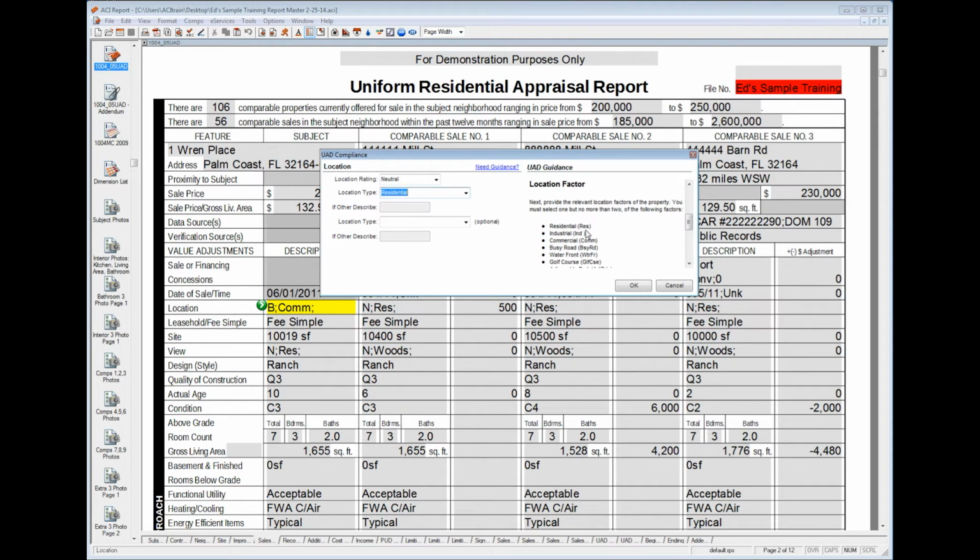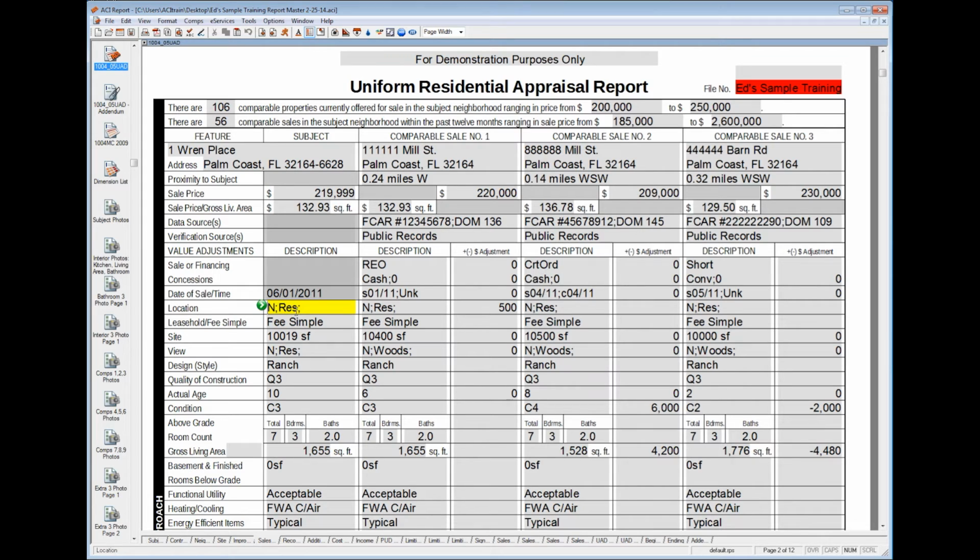All right, so I changed my data set, click on OK, and just like that, I have N semicolon res semicolon. It's just that easy in ACI Report. All right, so I showed you a little bit about the UAD compliance window, changing your UAD data set. Now, remember I promised, I told you I was going to tell you about common responses, pick list. Well, I'm a man of my word, going to do that right now.